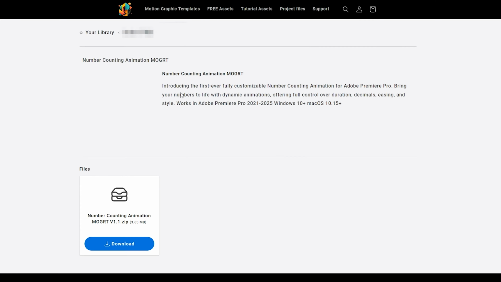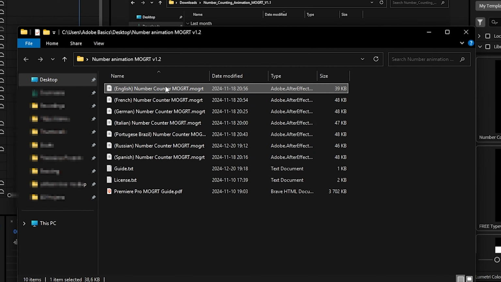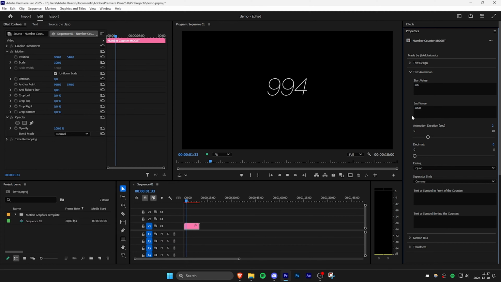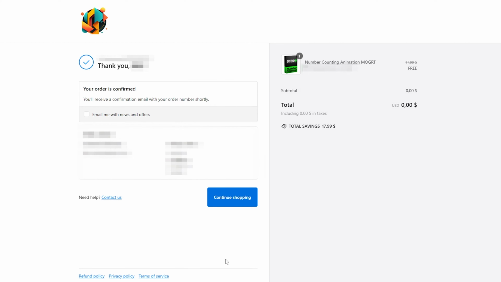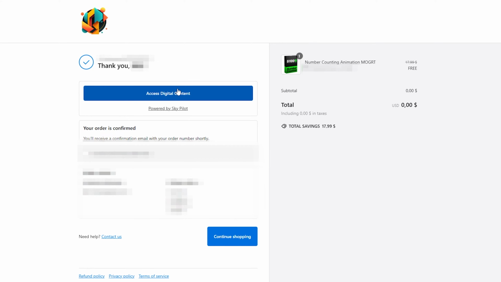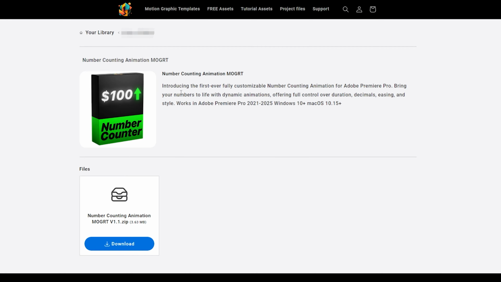I will show you the entire process from downloading the file to customizing it inside of Premiere Pro. So once you've purchased the MOGRT, you'll get this thank you screen, and your digital file might take a second to load. Now click on access digital content, and then on the site you can simply click on download.